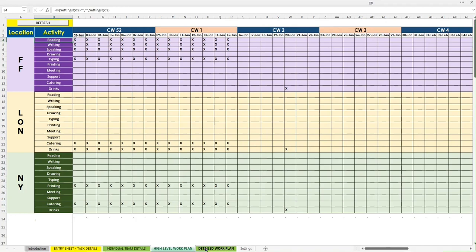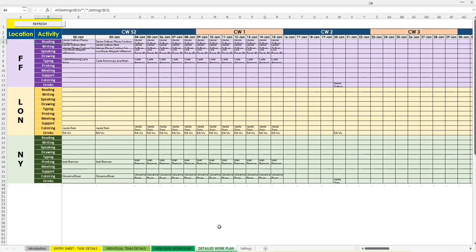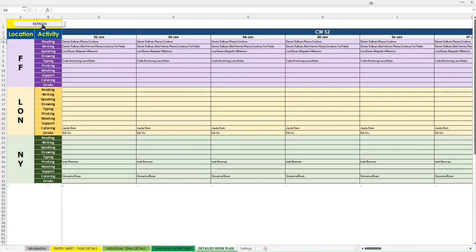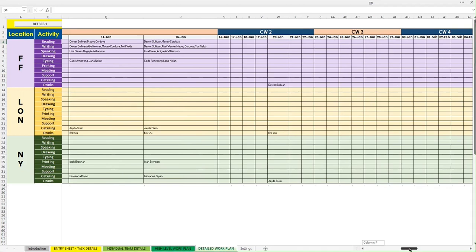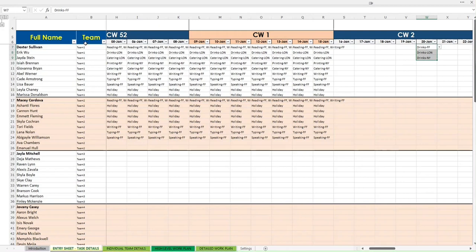However, if I go to the next sheet over here, it is pretty much the same format. It's just that I'm able to see the names of the individuals as well who are performing those tasks. And as you can see that the text is appearing a bit cluttered over here. Now, if I refresh it, I will be able to see the names very clearly for each of the activities. And just as an example, the last entry that I made was related to the 20th of January, and I gave Dexter Sullivan, Eric Wu, and Jaida the activity of drinks from Frankfurt, London, and New York respectively. That is what I gave here, the first three team members.